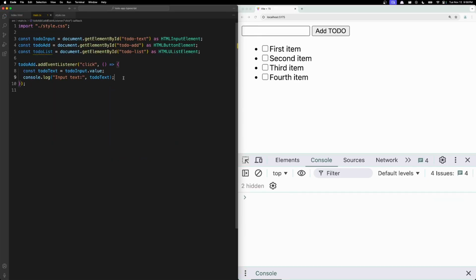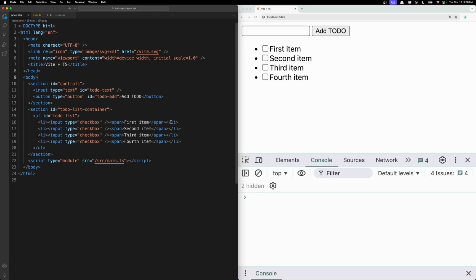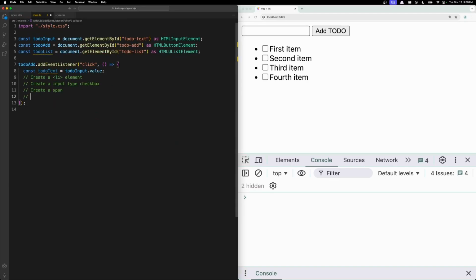Okay, so next steps here is we're going to create a list element. Each list element will need a checkbox and a span. We want to replicate this structure here. Okay, so we also need to add the to-do text into the new span. We need to add the input and the span to the list element. And finally, add the list element to our to-do list. So let's do this step by step.